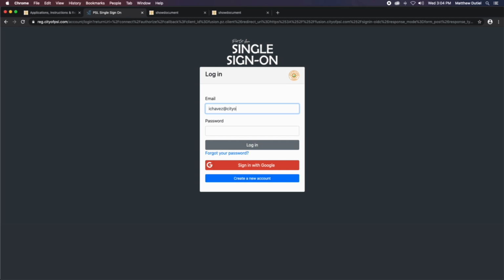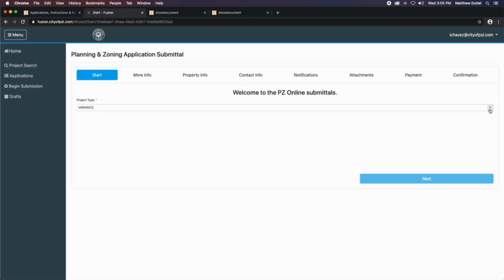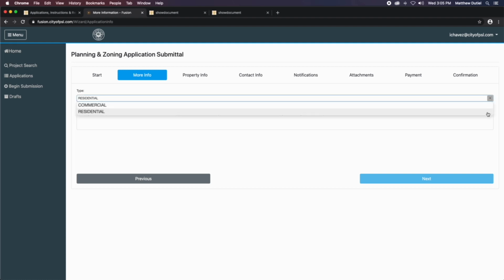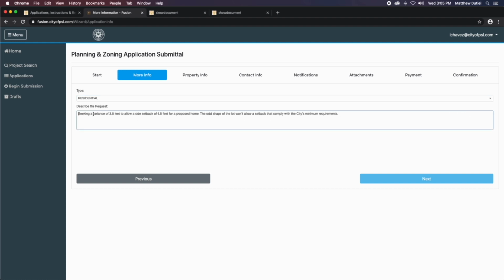Once you're logged in, the online application will show up. For project type, select Variance, then Next. Under Type, select Commercial or Residential depending on the proposed or existing structure you are seeking a variance for. For this example, let's select Residential. The Describe the Request box is perhaps the most important part of this application and is an opportunity for you to clearly outline what your variance request consists of.